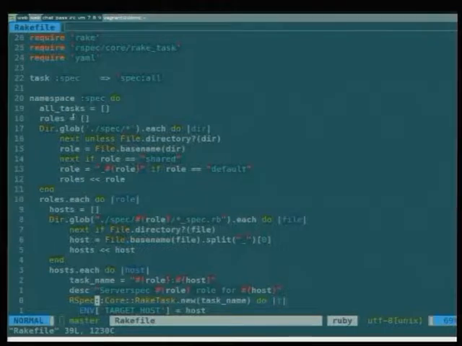Right, so this is pretty long, but it doesn't do anything special. What it does is it goes through all the files and directories in the spec directory. It sees if what it processes right now is a directory or not, and if it encounters a directory, it appends it to the roles list. So each subdirectory in the spec directory will represent a role name, like database, web server, capsule, satellite, whatnot.